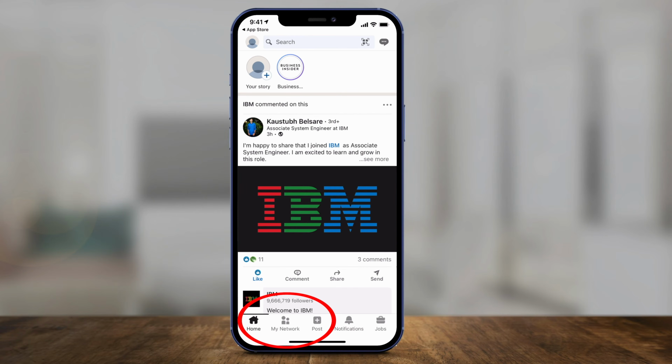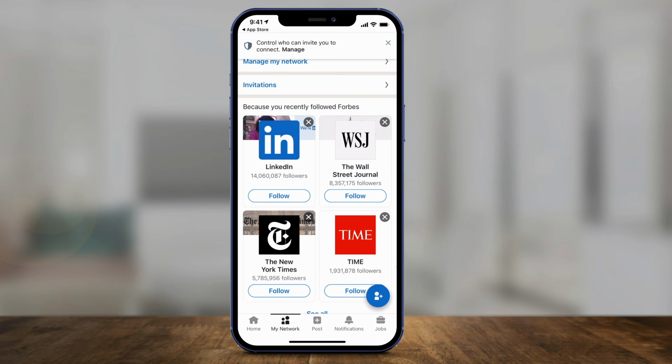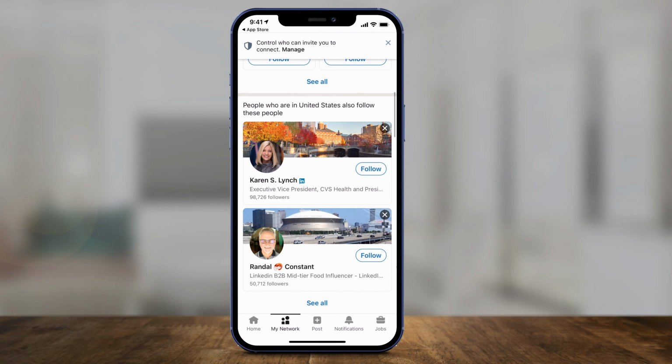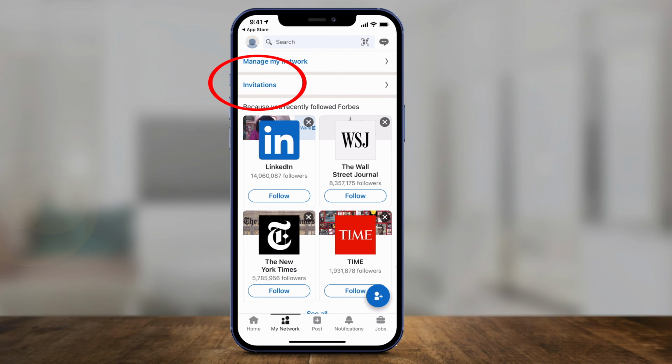Let me go to My Network. This is really probably the most important page because you want to make sure you follow the different types of businesses here that you want to follow, and you also look for people that you want to follow. So to build your network on LinkedIn, find the people that are going to help you with your current job or your next job. You could go ahead and go to the invitations.